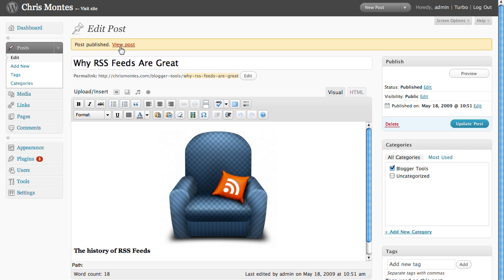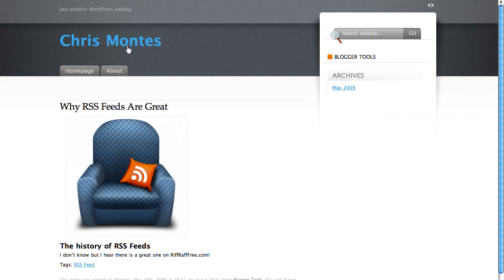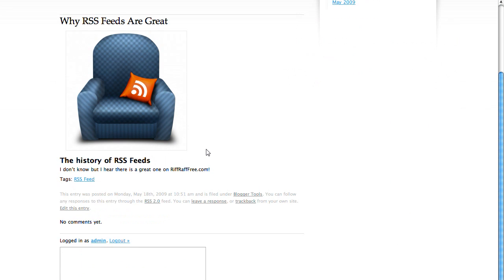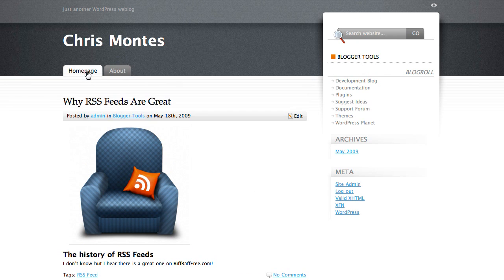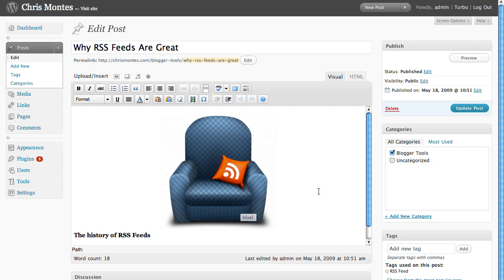Our status bar up here says the post was published. We click View Post, and this is the actual post page. If we want to go back and edit it, we just click the pencil with the paper button again.